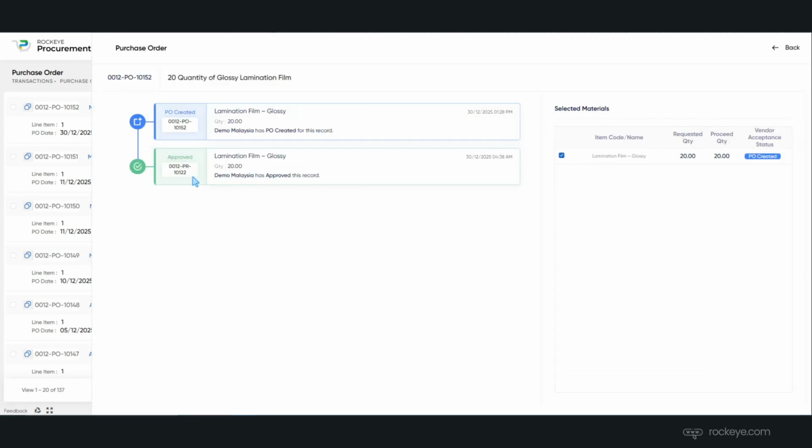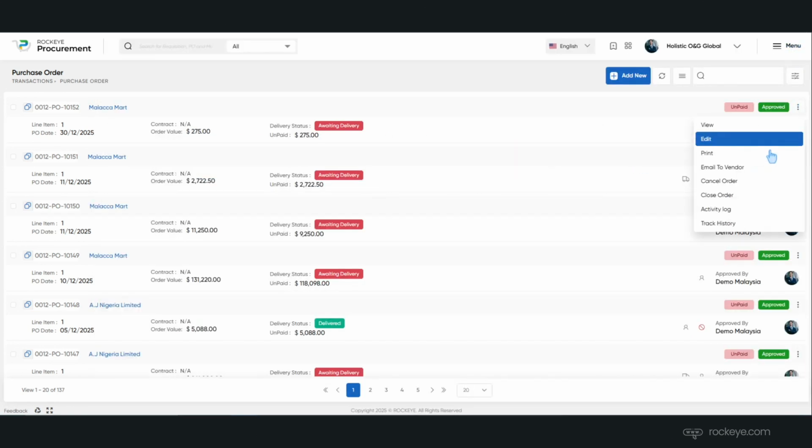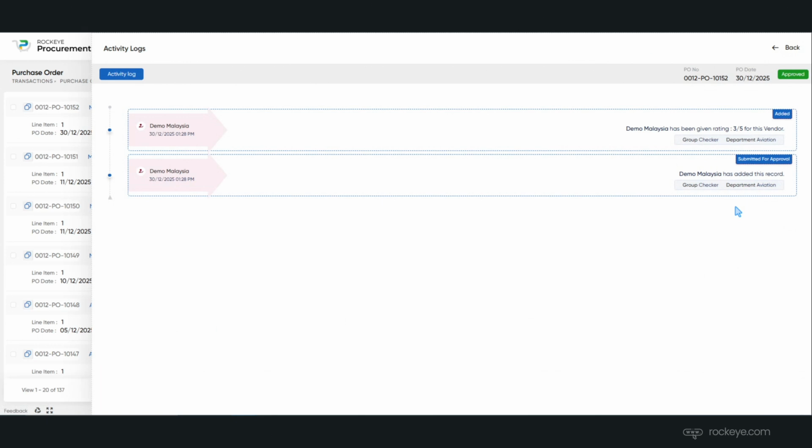Tracking history provides a chronological overview of document progression, including timestamps and status changes. This log ensures full transparency. It records exactly who authorized the purchase. It also shows when each stage of the approval process was completed by the stakeholders.